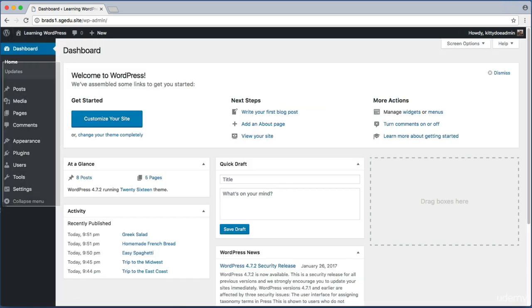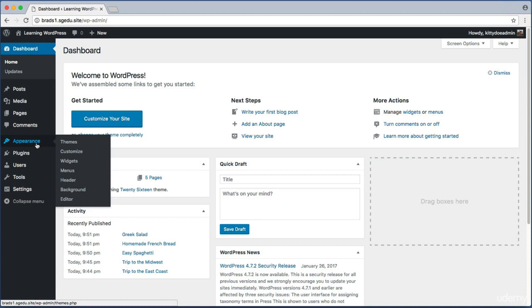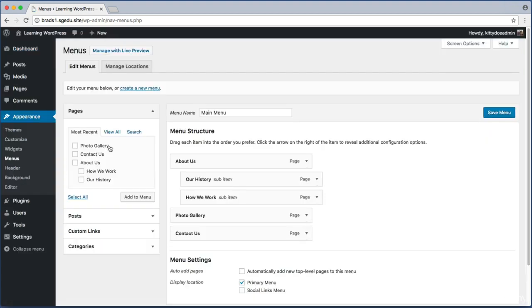In the sidebar, I'm going to look for Appearance. And then within this pop-out menu, I will look for the item named Menus. All right, so here are the links that are currently in our main navigation menu. And remember, we've used this area several times in the course so far. This is a listing of all available pages, but you'll notice below that area, we see a few other options: posts, custom links, and categories.